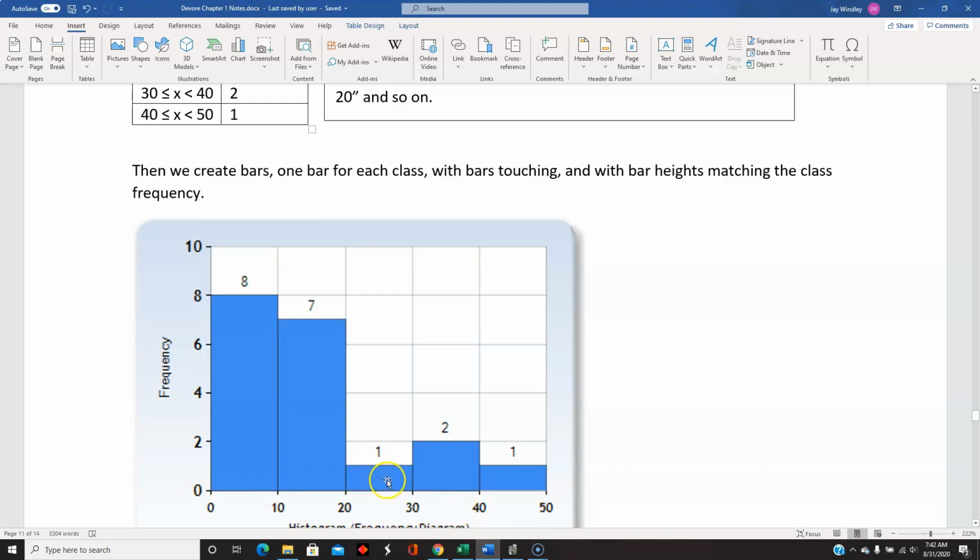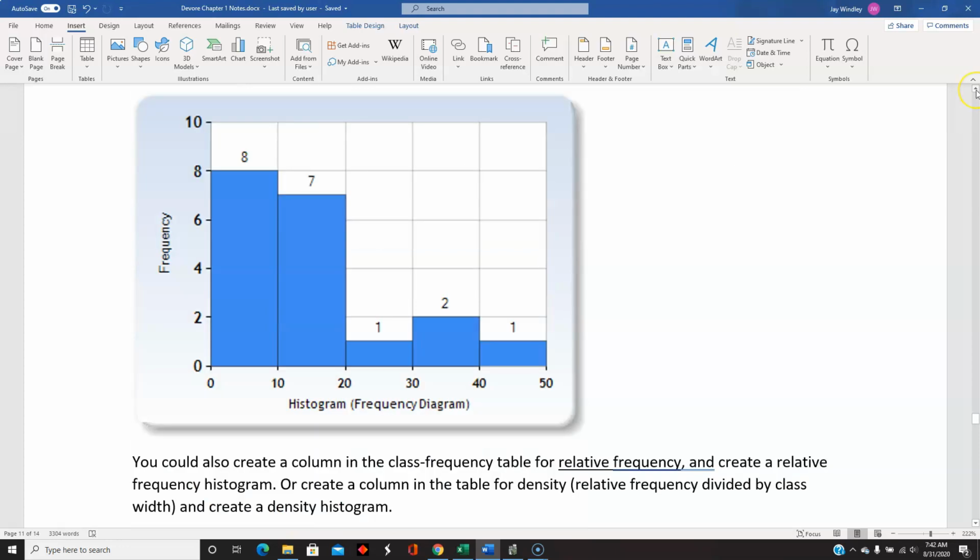Sometimes you'll get a bar that has no data in it, so it has a height of 0. That's perfectly fine. You could also create an extra column in your class frequency table for relative frequency and create a relative frequency histogram, or create a column in the table for density, which is relative frequency divided by class width, and create a density histogram. Let me show you that on the homework right quick.